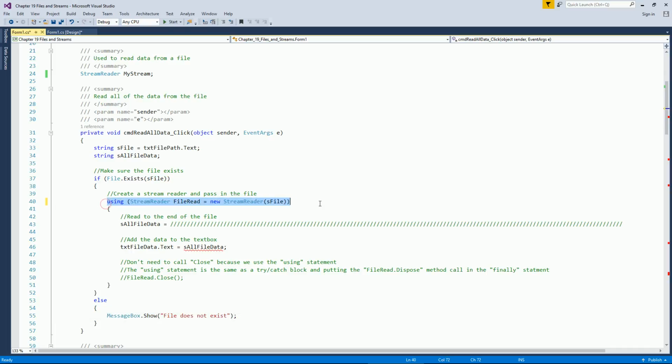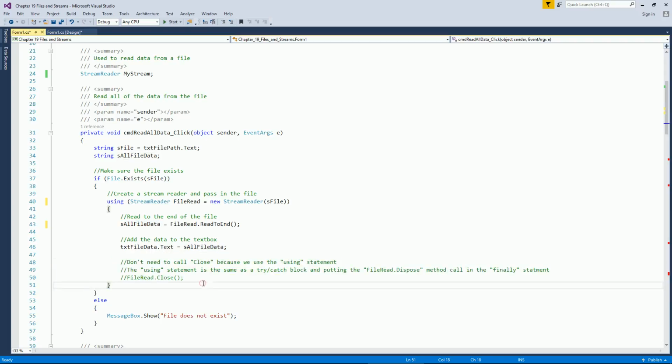We instantiate a stream reader class and pass in the file that we want to read from. Then we can use that stream reader class to say file.ReadToEnd, and this will read all of the contents into this variable, and then we can put it into our text box. Now I'm just showing you an example here that we do not have to actually close the handle to our file because we've put it inside this using statement. So that's very important that you use the using statement.